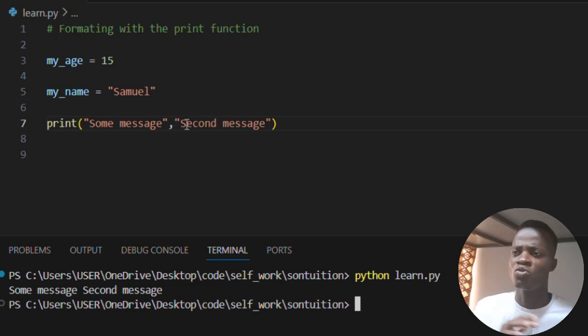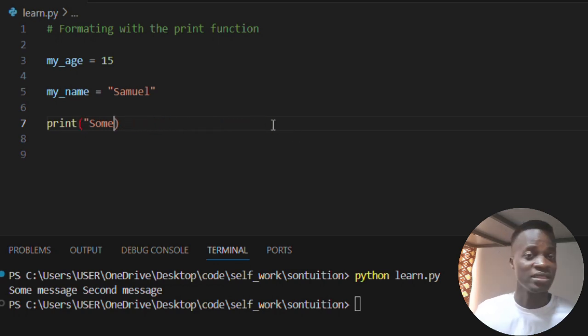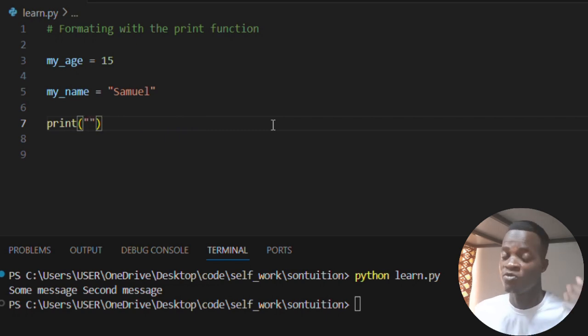Okay. Now let's go to something more formal, something more unique, right? So right now, what we want to do is print an actual message. Let's say the message I want to give to this guy, because it's a message, right? It's something that is not a number, so we need to put it in a string. We've talked about that when we were talking about data types.